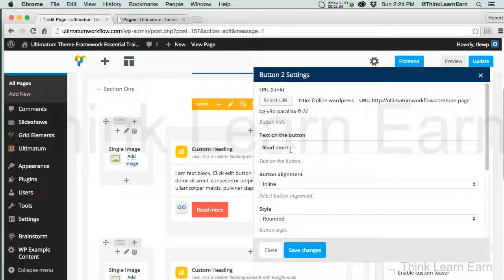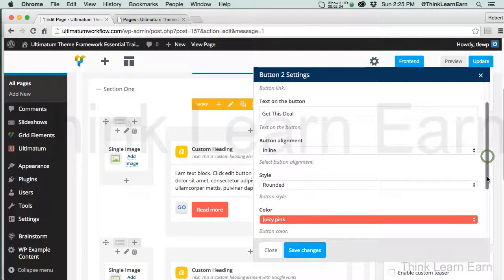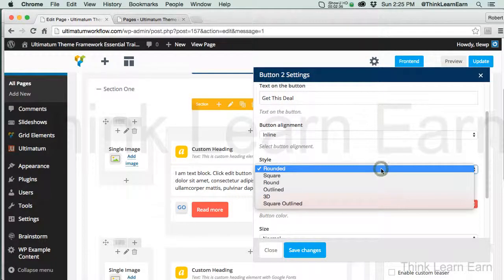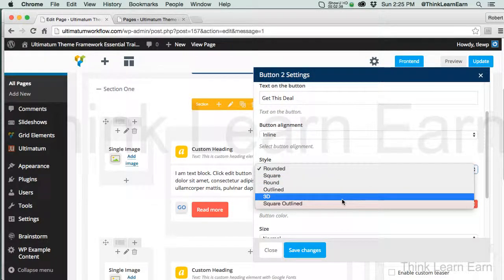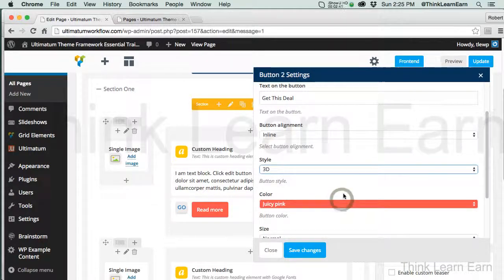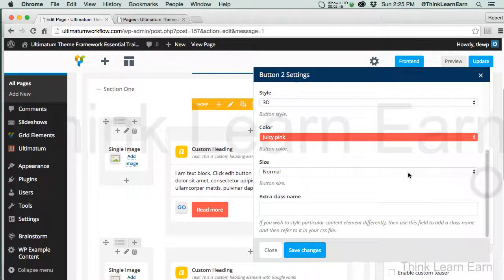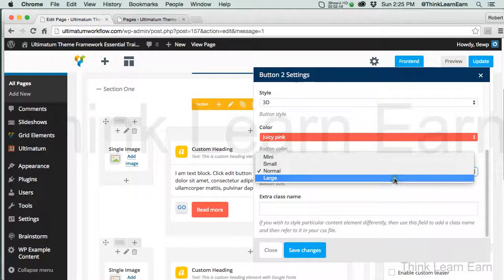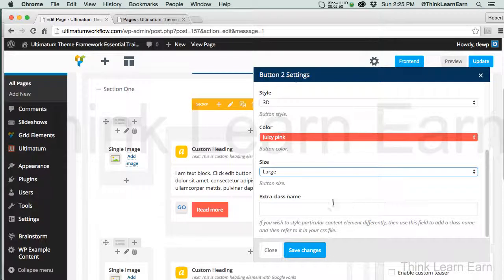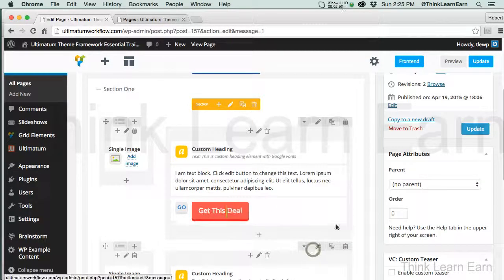Okay, now do you want this to say read more, or do you want it to say something like get this deal, which is something that AppSumo runs a lot. How do you want this to be displayed? Rounded, squared, outline, 3D. Now, I'm not a big 3D fan, but just to share with you. So let's make this 3D, and let's make the size of this a little larger. Now again, we'll talk more about CSS and setting up classes, CSS class, not training classes, by the way, and I'm going to save the changes.